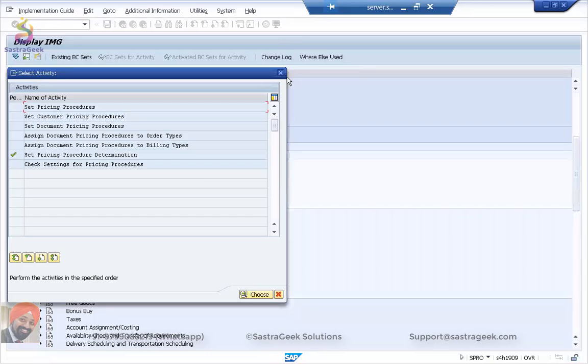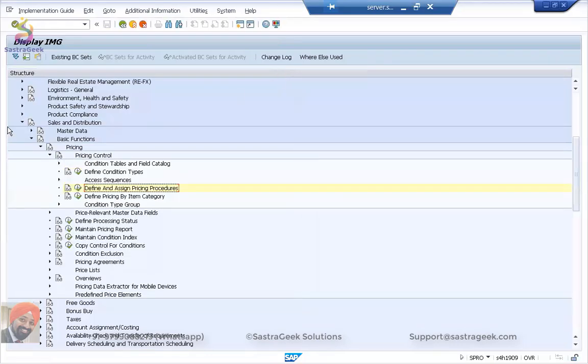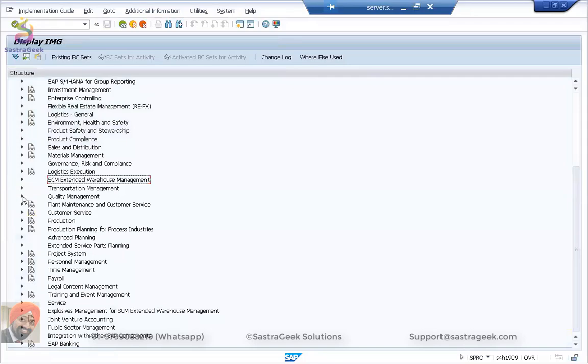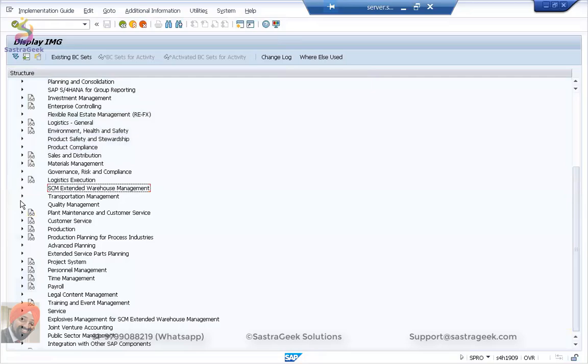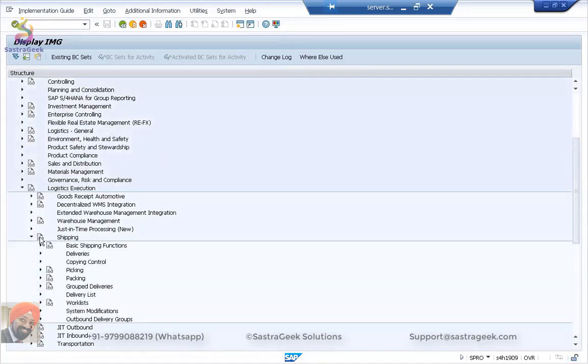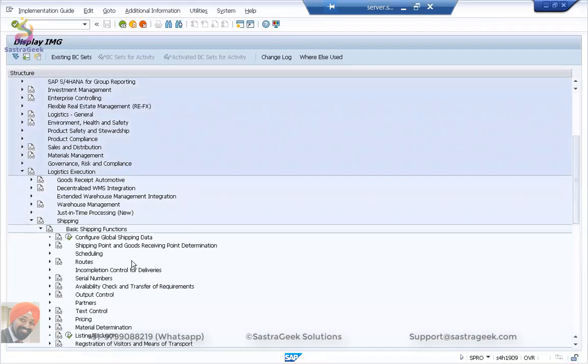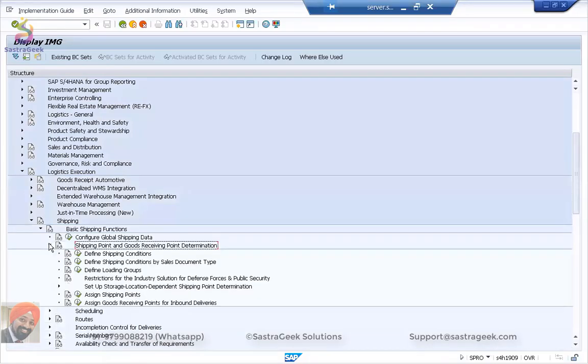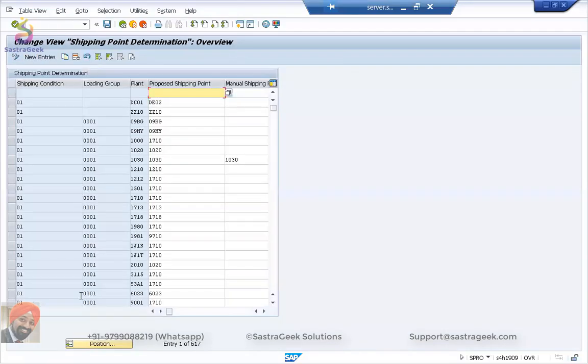So shipping point determination comes under the logistics execution. So now I need to go under the logistics execution. Under the logistics execution, we have here shipping. Under the shipping, we will have here basic shipping functions. And here shipping point determination. Okay, I will directly go to assign shipping points.